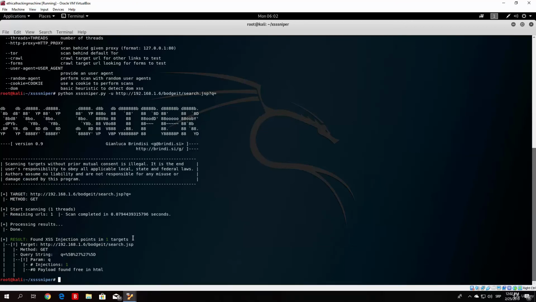Finally something works. So we can see target, which is our target, method GET, query string is this. Now what it means by query string, this is just a bunch of the encoded characters, and we can see injections 1, payload found free in HTML. So we can see that we successfully discovered the XSS vulnerability with this tool. With the previous one we couldn't, not really sure why, but it doesn't matter. It matters that one of them worked. Probably the other one will work as well sometime. Maybe we specified something wrong, it doesn't really matter at the moment.